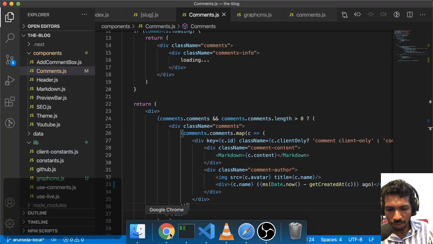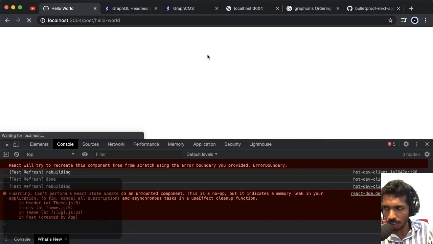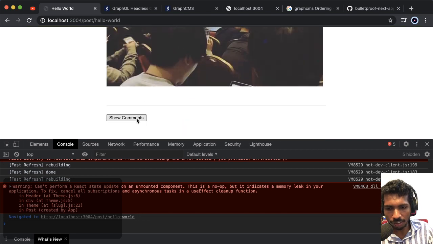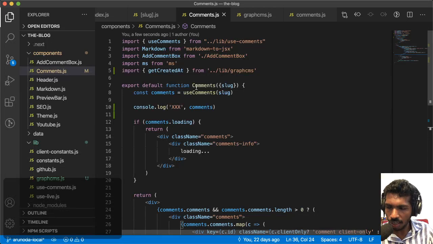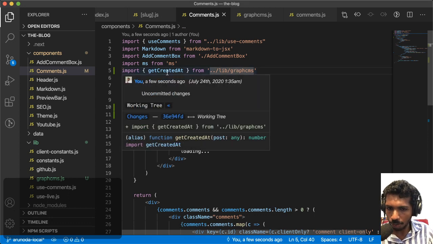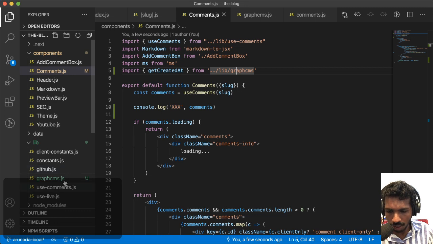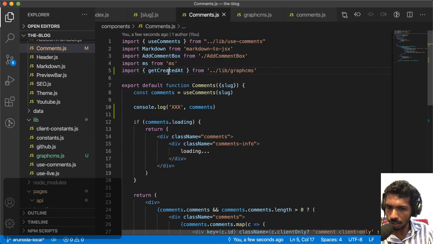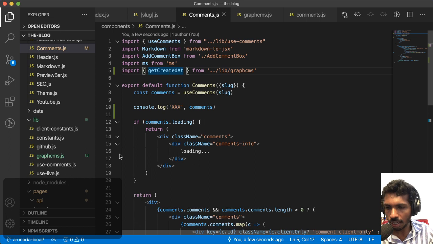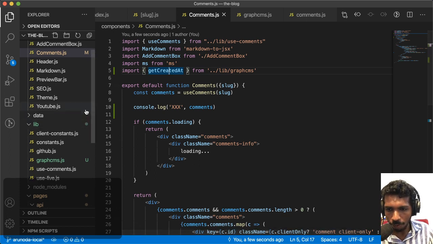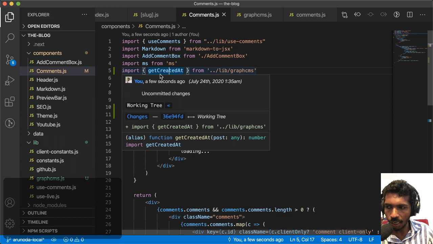And I want to mention something, not an attack vector, some mistake I did. So yeah, it's printing. Here I try to do something I shouldn't do. Here we have lib graphcms, and I'm trying to import the get created at. The places I use this GraphCMS is basically for the server side code. For example, I use that in the getStaticProps, and another place in the API. But here I'm trying to import that into the client side.